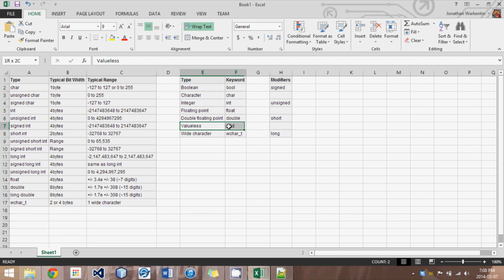Then we have valueless variables. And you might think, well, what good is a variable if it can't store a value? But it does serve a purpose, and we will discuss that later on. But it is basically a variable that is nothing. It's like a box that is empty, sort of thing. And then there is a wide character, which is like character, but it is wider. It can handle fancier stuff and so on.